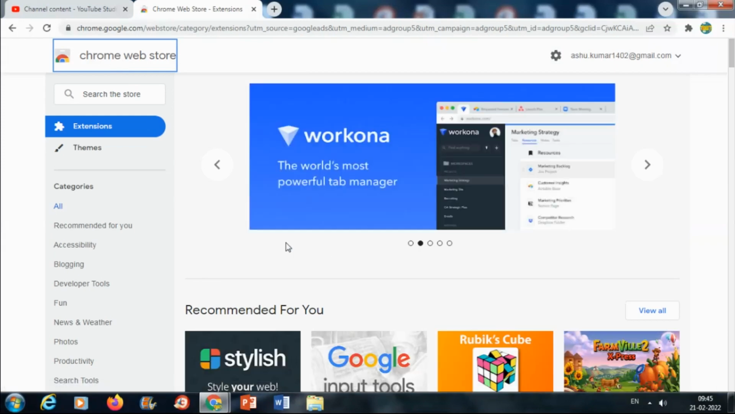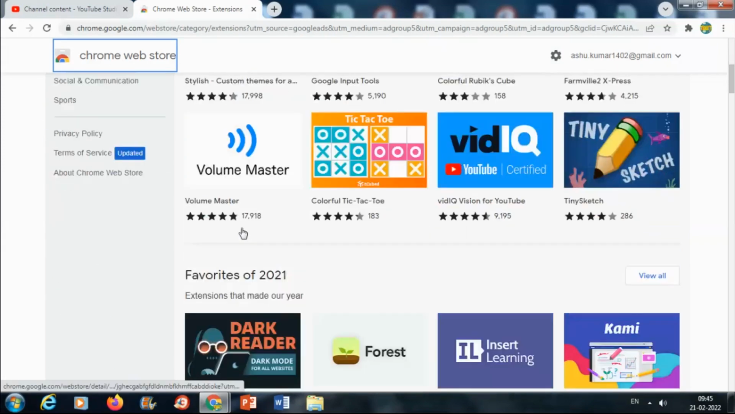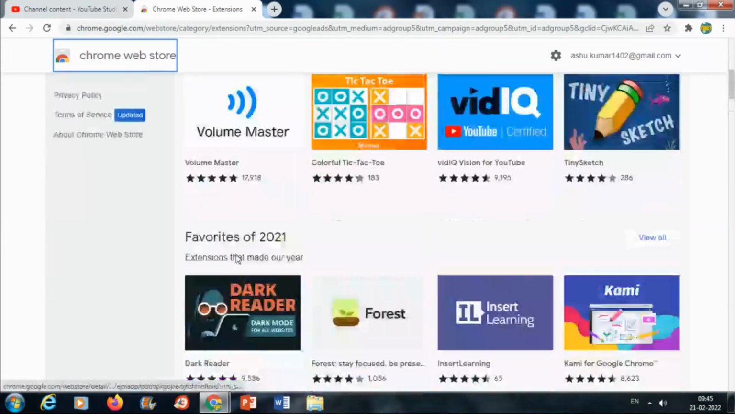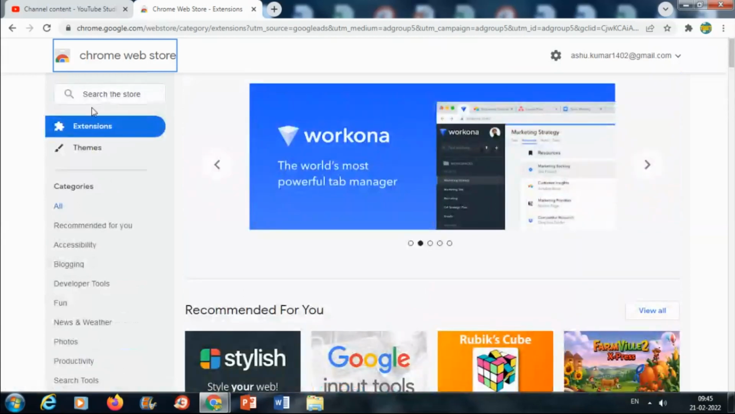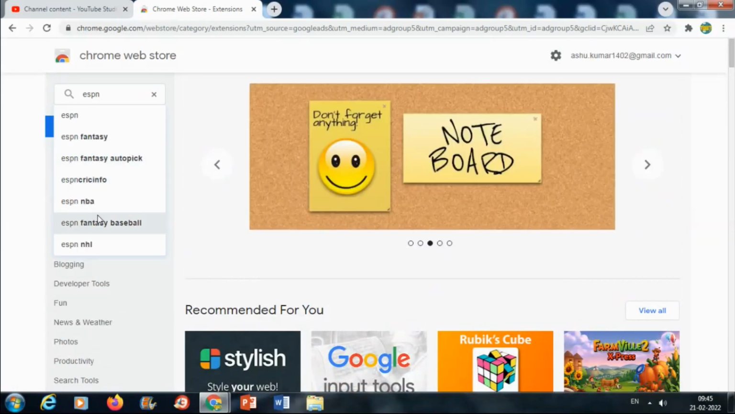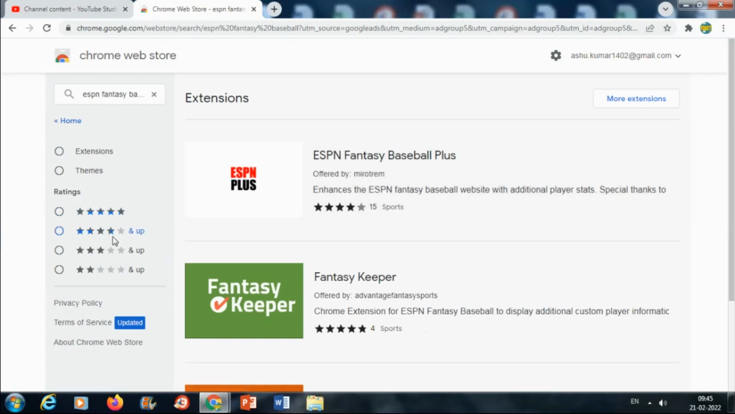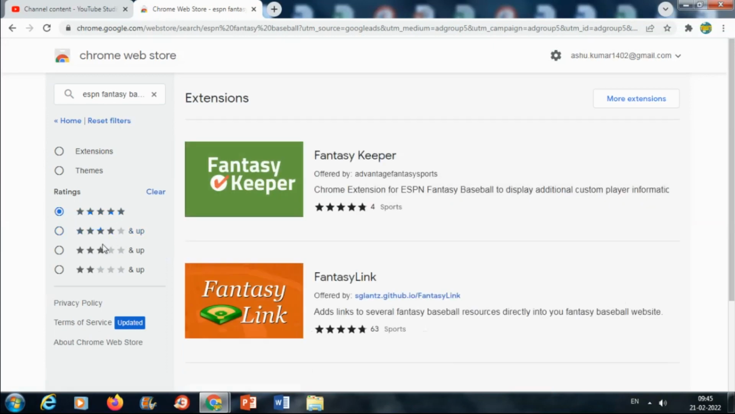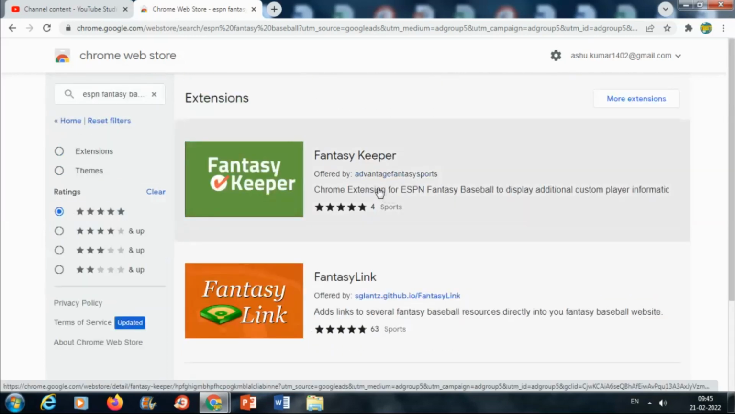In this page, you will find many extensions. Type the name of the extension you want. Select them by their ratings. Click on the extensions that you want to install.